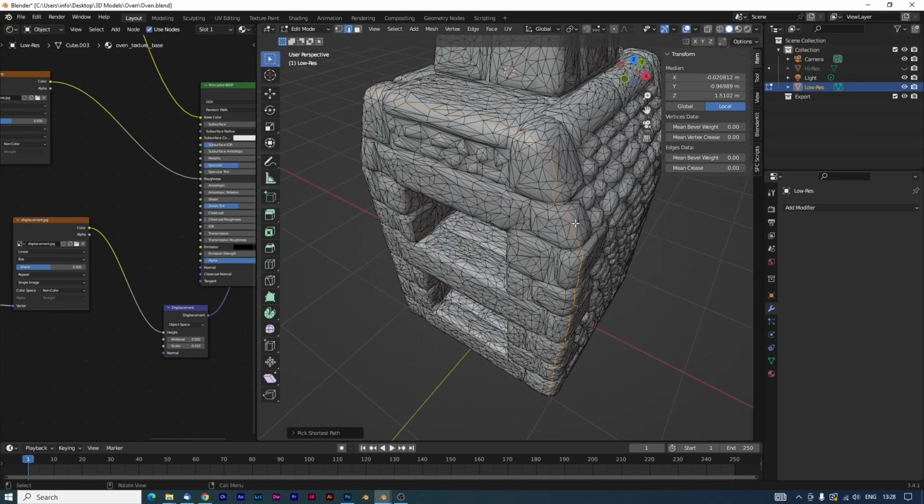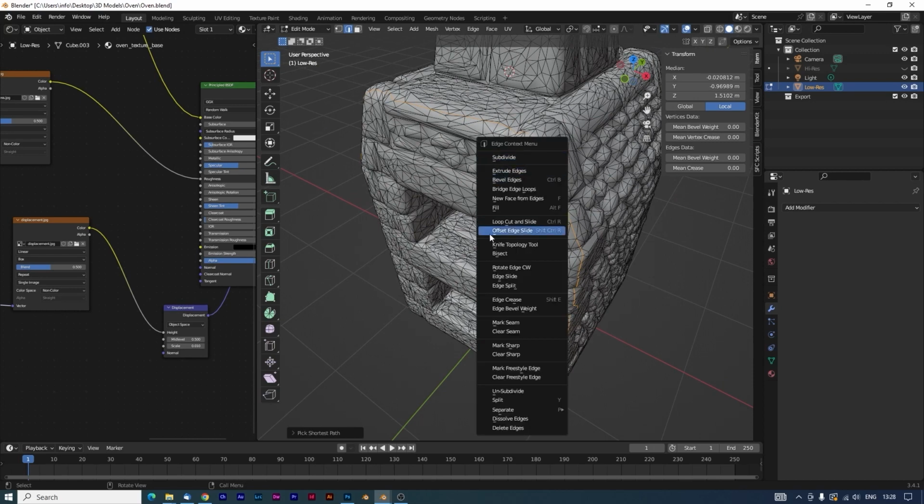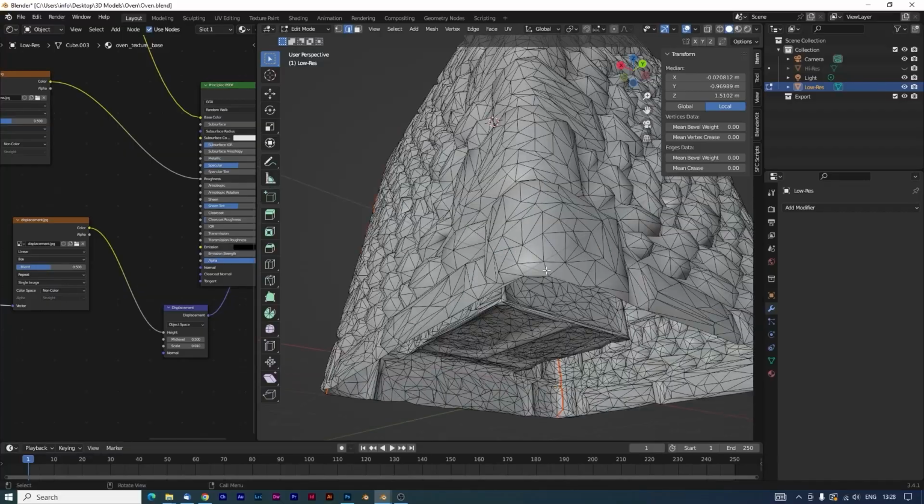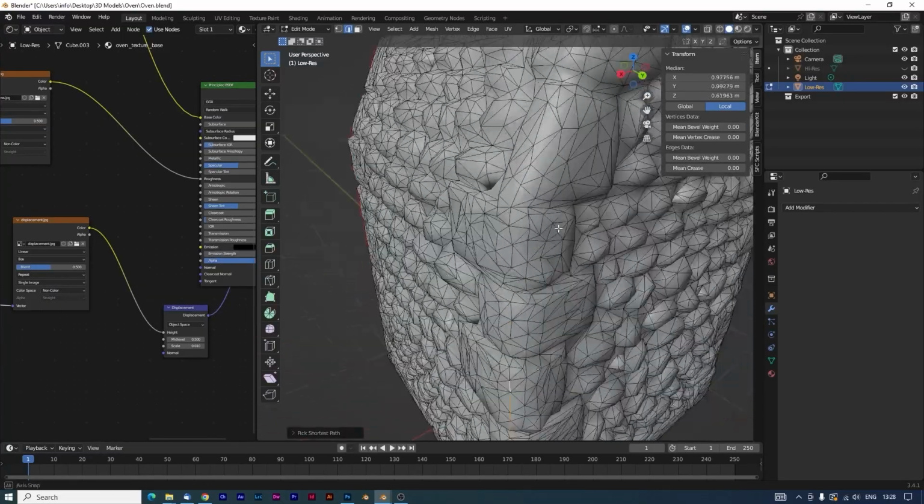Now, just in case I deselect this by accident, I'm going to turn this into a seam before continuing on. Right click and choose Mark Seam. That's one seam done. And now I'll do all of the rest of them.